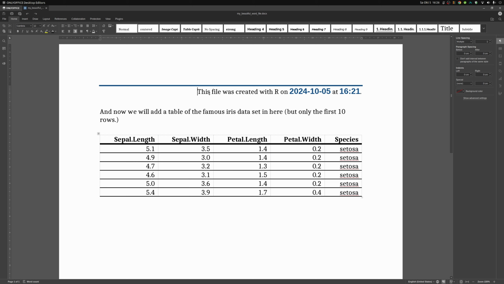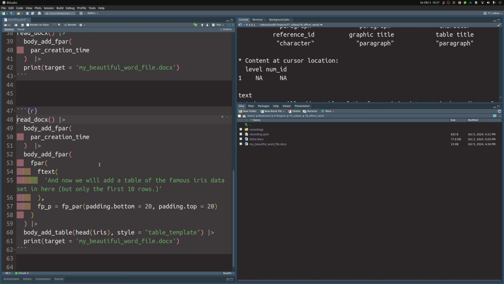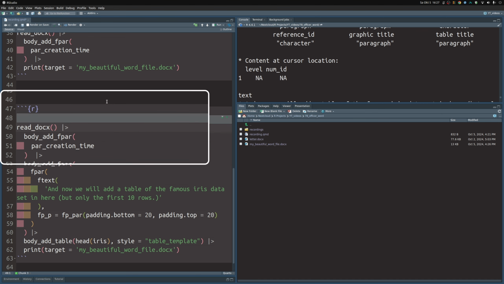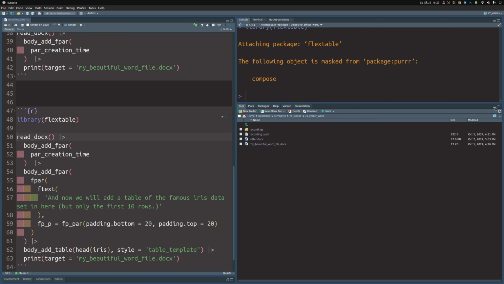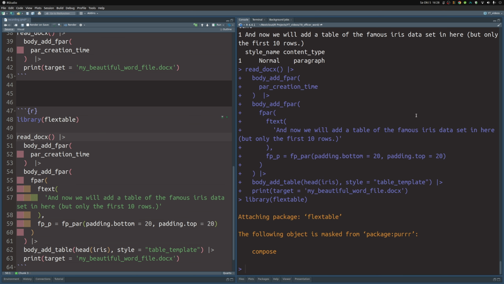So what you could do is try to figure out how to set a specific table style using other functions from the officer package. But really a different approach that I would suggest is not using these table styles, but instead using the flextable package to generate the table yourself. So back in our code, what we could do in our code chunk is to make some room and then load the flextable package. And once you do that, you have the flextable function available to you.